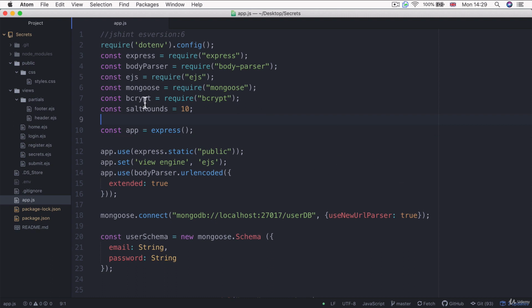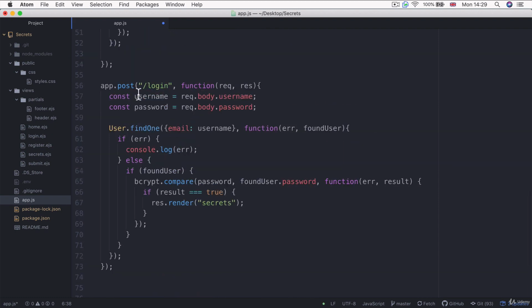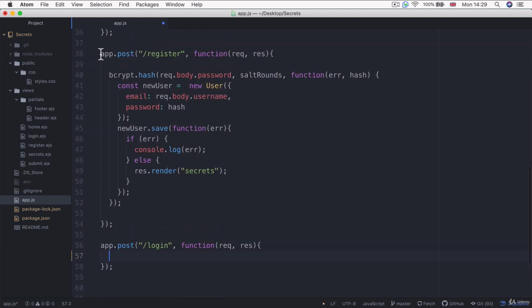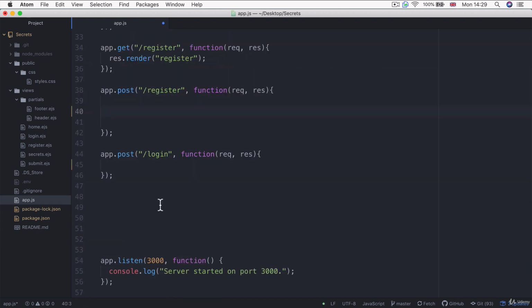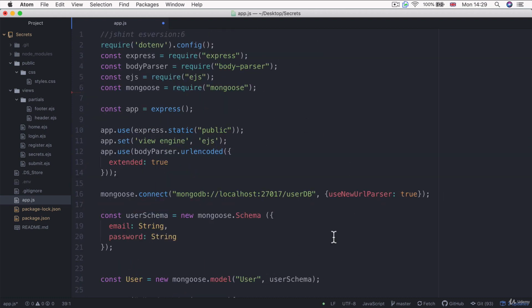So first things first, we're going to rip out all of the parts where we were hashing and salting using bcrypt. So I'm going to delete it from here. And I'm also going to empty out my app.post login route and also the register one. So now both of our app.posts are empty, and we're going to incorporate hashing and salting and authentication using Passport and the packages that we've added just now.